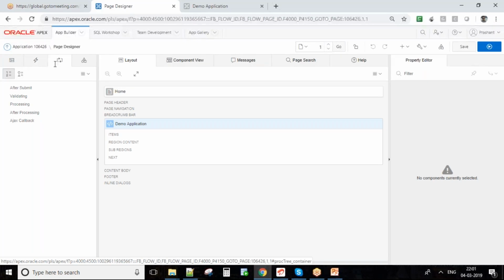Then we have the page processing. If you just hover the mouse pointer on this tab, it says processing. Processing is nothing but the code which runs behind that page. Once you click on some button or you submit a page, what should happen? Suppose you have a form page and once you click on the create button, that data should go into the table. That is the expectation, right? So who will write that code?